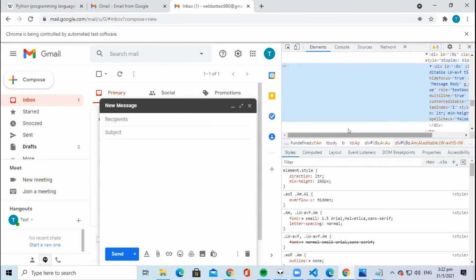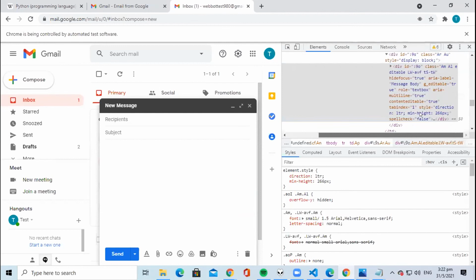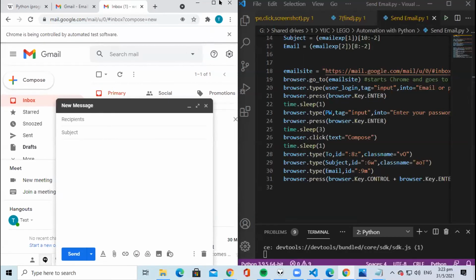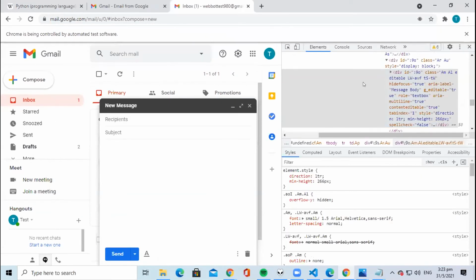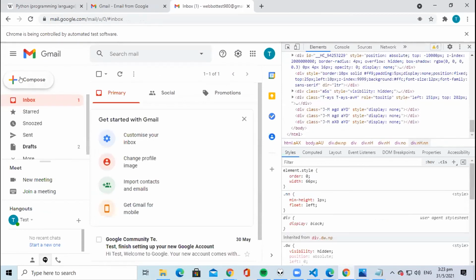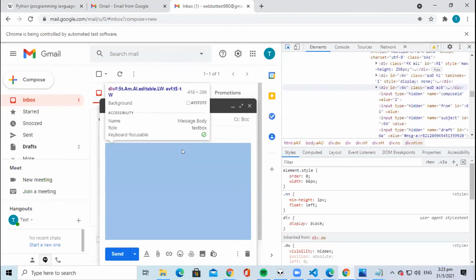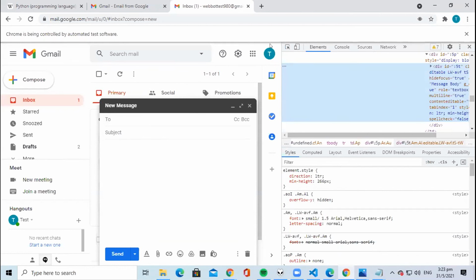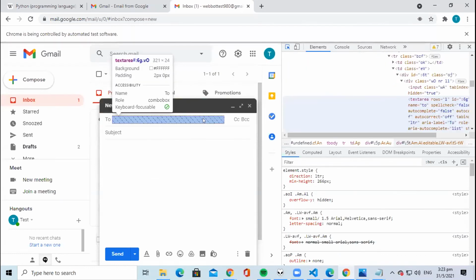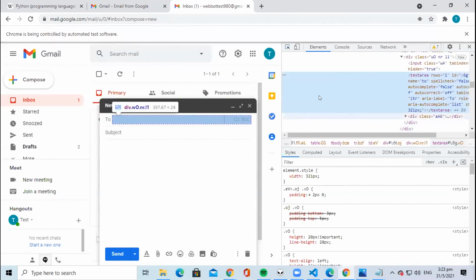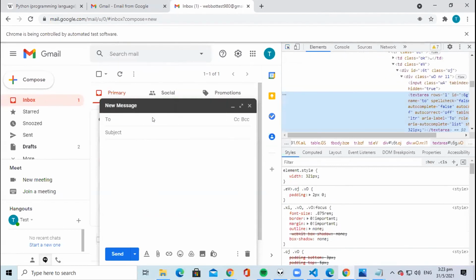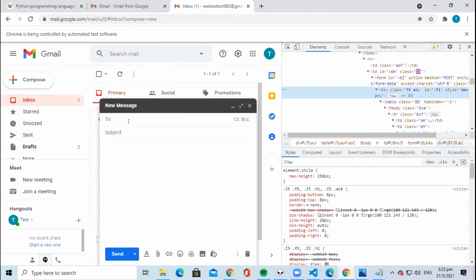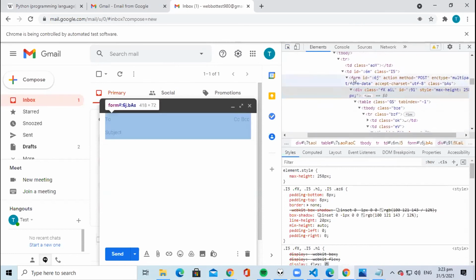For the text field, when I type in an email, the ID is :90, and the class name is something that cannot be used. Like I mentioned, you cannot use class names with spaces in between. So if I try this now, okay.